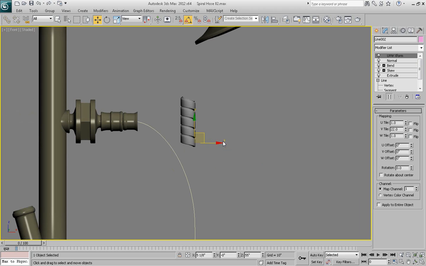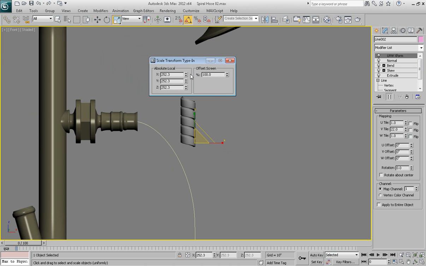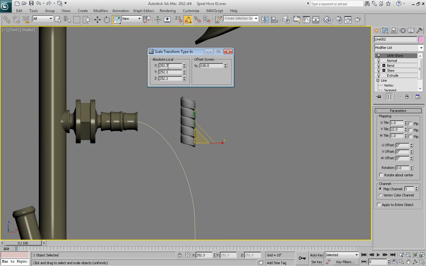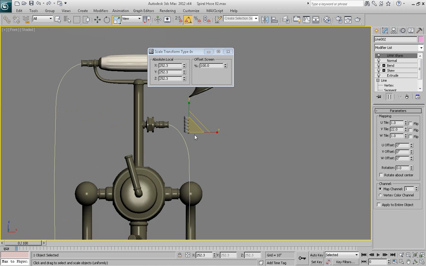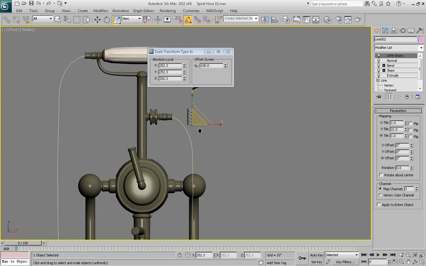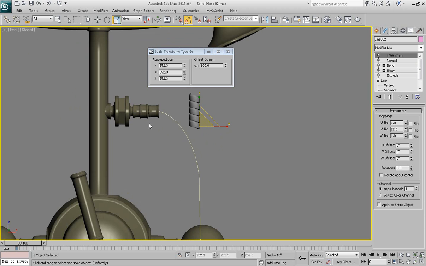Now another important step before we do anything else is to tell the computer that this scale is 100%, because right now you can see if I go to the select and scale tool and click right mouse button over it to bring the scale transform type-in dialog, the current scale of this object is 252. With the path deform modifier, which we will use to conform our hose geometry to the path, the way the modifier works, it will reset it back to 100, so your object will jump back to being small. So we need to tell the computer that this is 100%, and this is the easy fix.